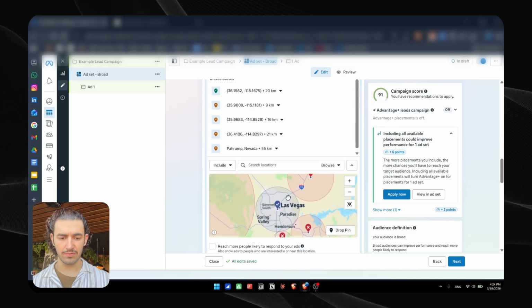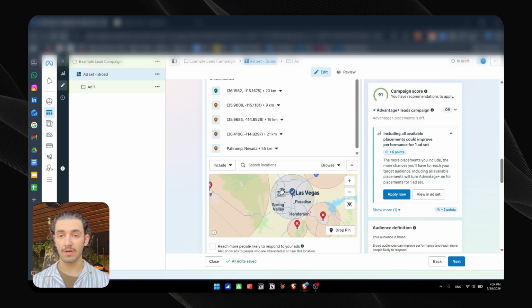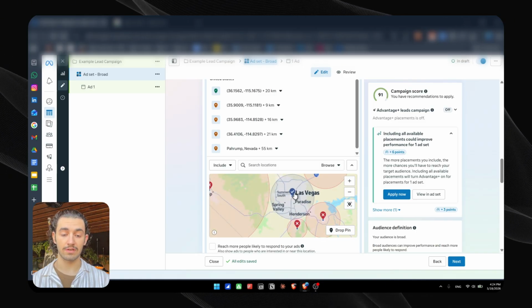This is a simple example for a local business in Las Vegas. In different locations, it could be a different shape. The goal would be to just surround the area with the exclude locations, so you're only targeting the local area of your business.